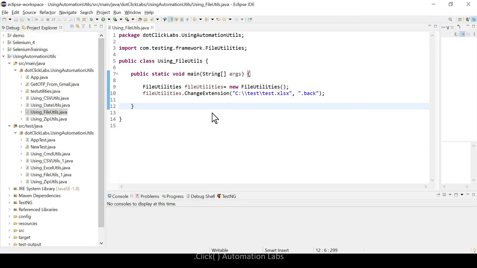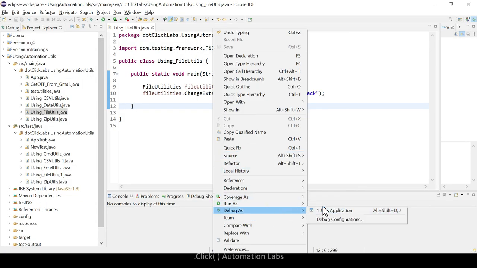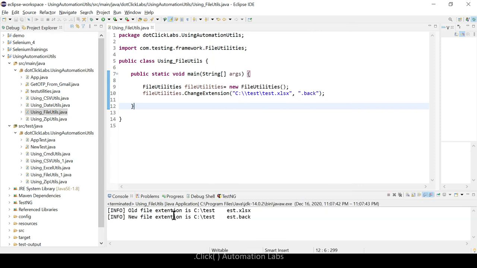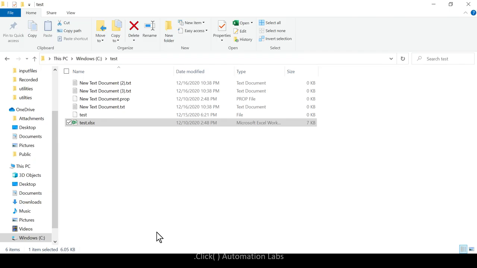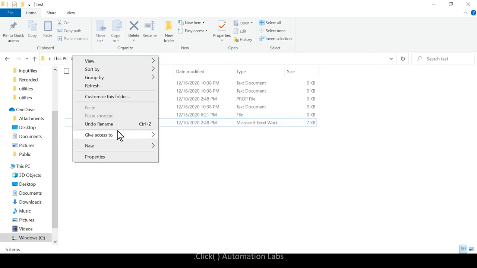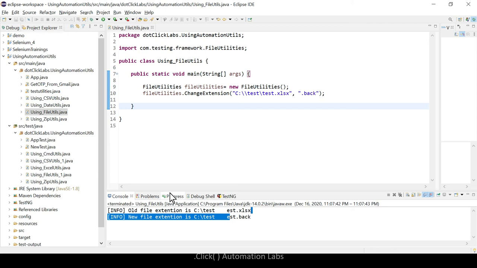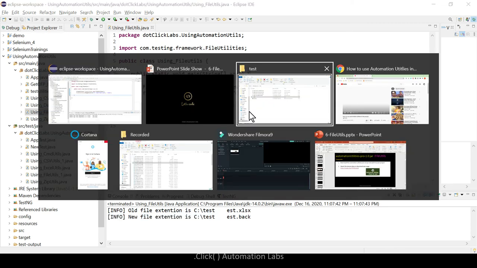Right click, debug as, or you can say directly run as. Now see, the old file extension is test.xlsx. Okay, now the new file extension is test.back. Let us see whether your folder did that. Right, it's changed as test.back. I'm sorry, test.back, and the test.xlsx.